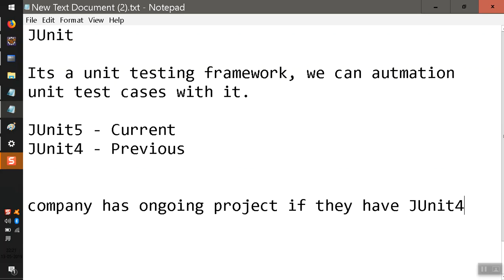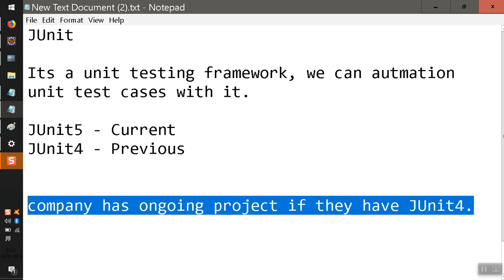Okay, so in today's topic we're going to discuss both JUnit 4 and JUnit 5.